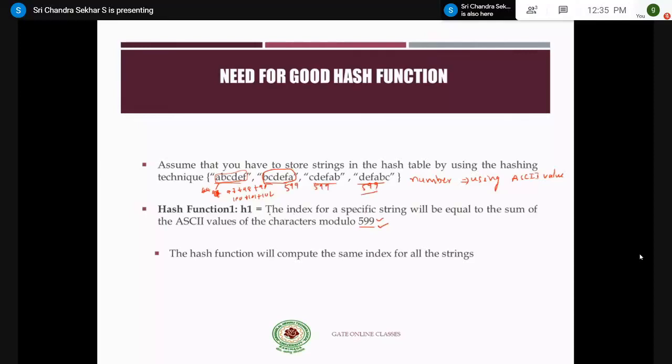So the index of the specific string will be equal to the sum of ASCII values of the characters modulo 599, right? The hash function will compute the same index for all these strings. Therefore, there is a collision for each and every string. First, you will store it in some location, for example some X location. If you come across this one also, it will also find the index value as X. Similarly, C, D, E, F, A, B will also point to X only, and D, E, F, A, B, C is also pointed to X only. So, all these things will result in collision.